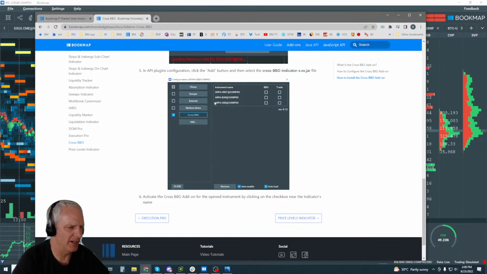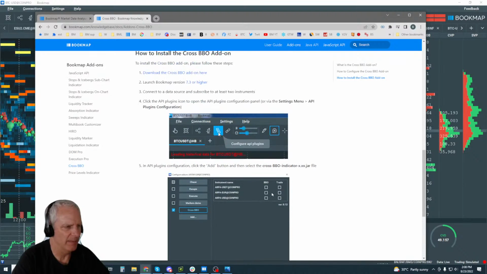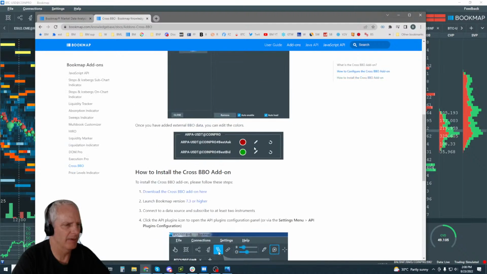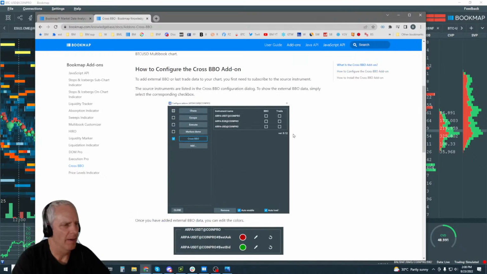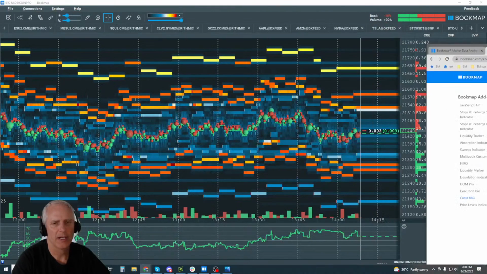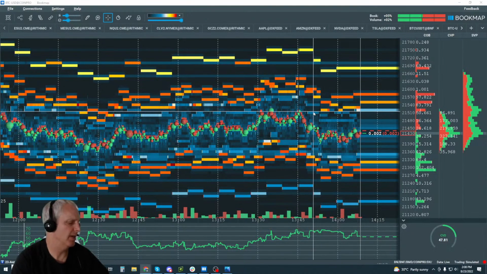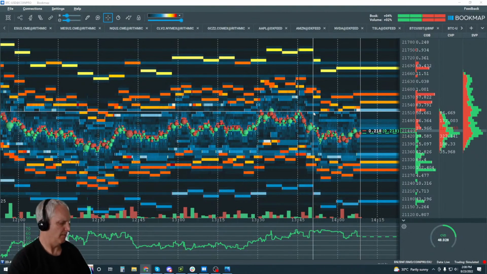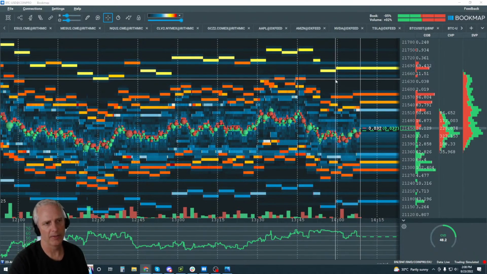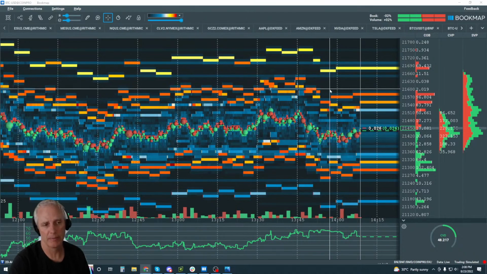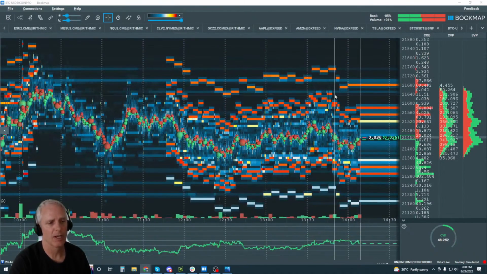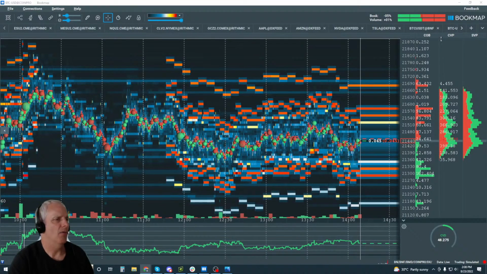And then how to add it, and you can play around with the different colors, etc. Not much to cover here, very thin, but let's go through this because we're going to have maybe some unique events in the near future where I think you might find this Cross BBO extremely useful.